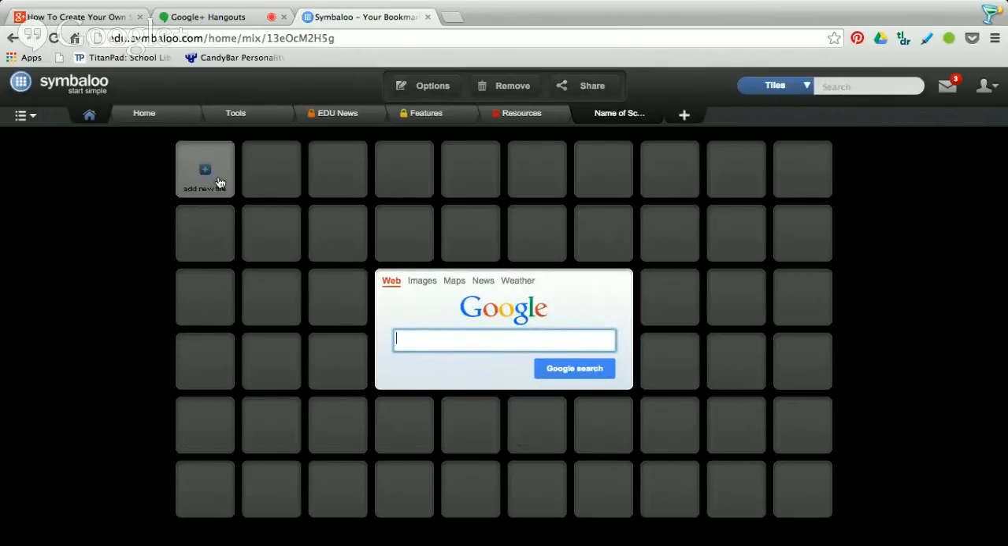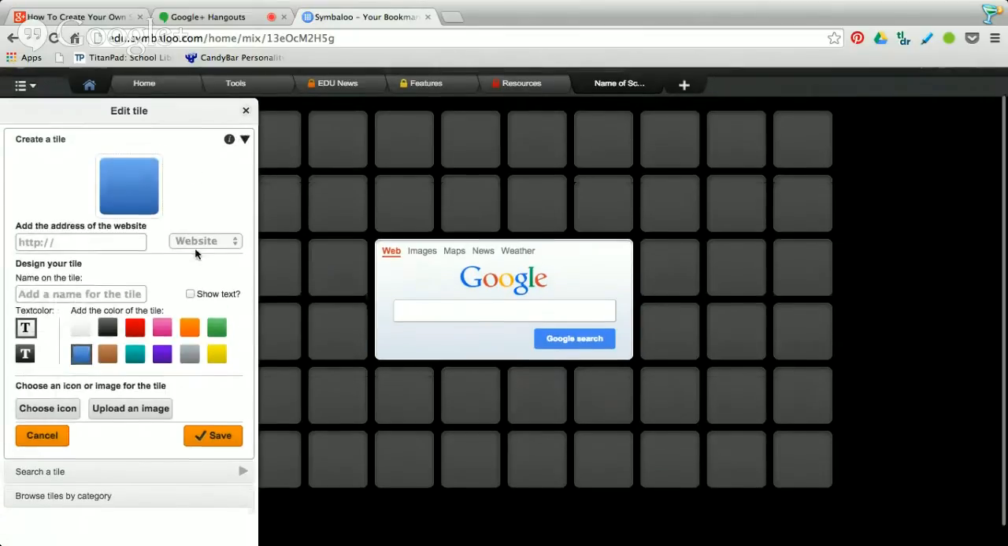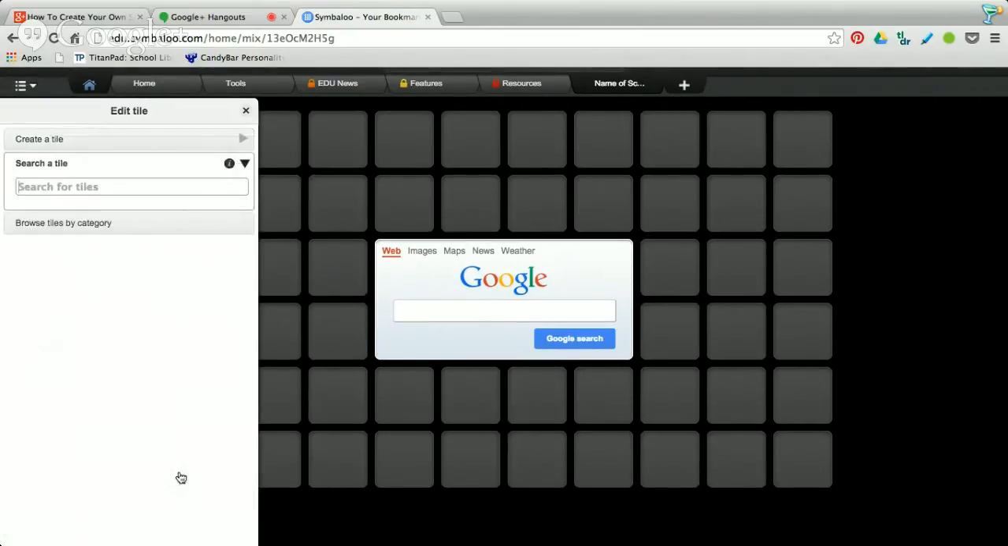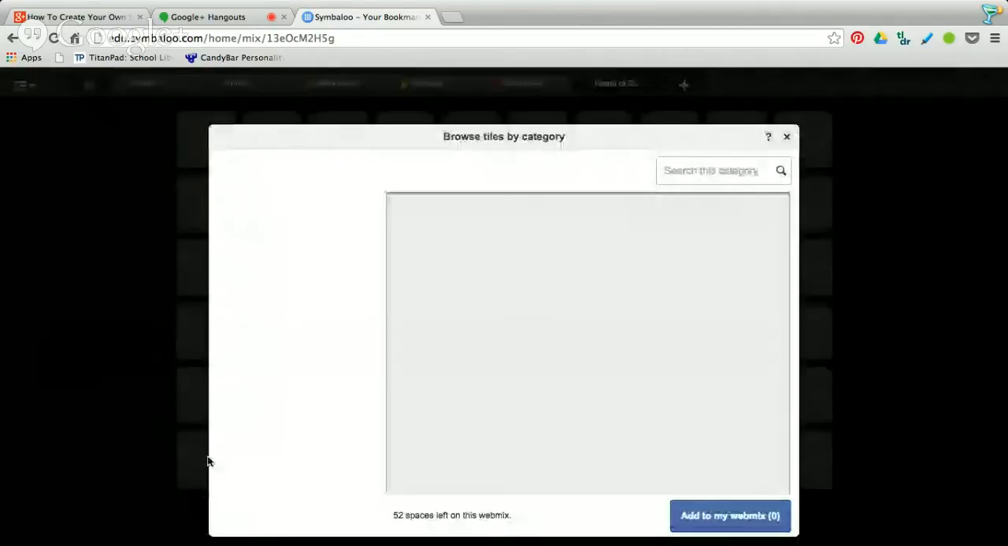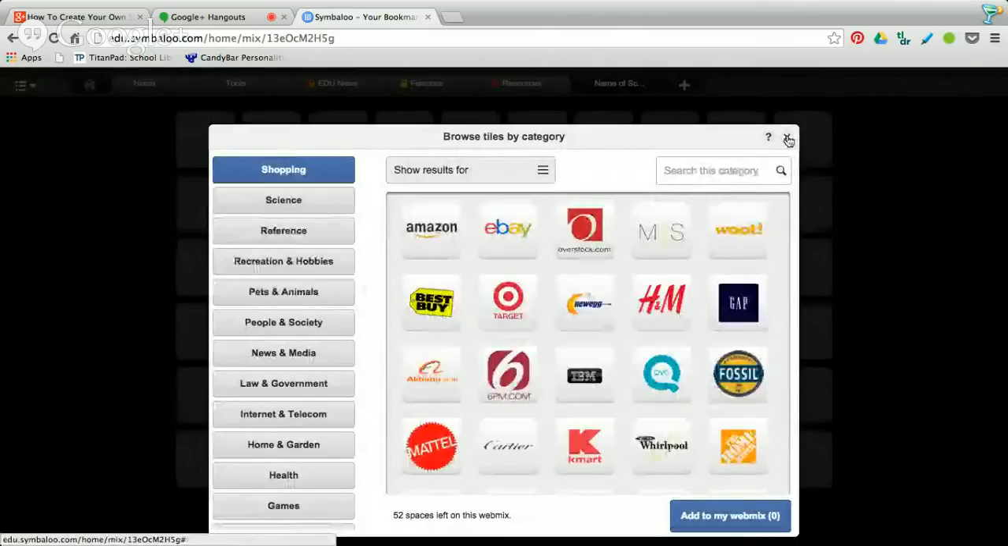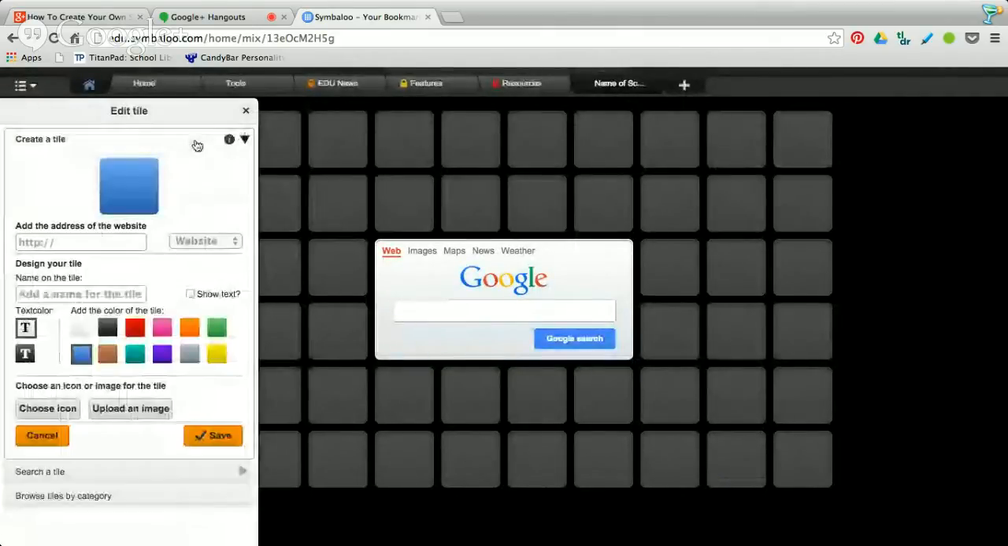So all we have to do to get started is click on any of these tiles, and it will open up a little menu over here on the side. So I can click on create a tile. I can also search for other tiles if I want to, or I can browse by tile category. I prefer, however, to make my own tiles.